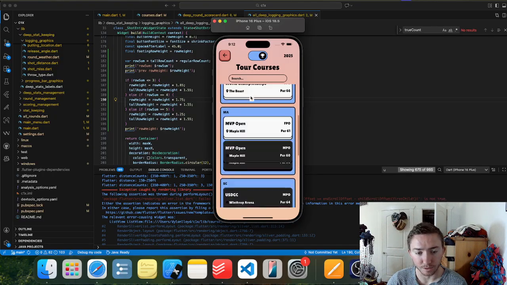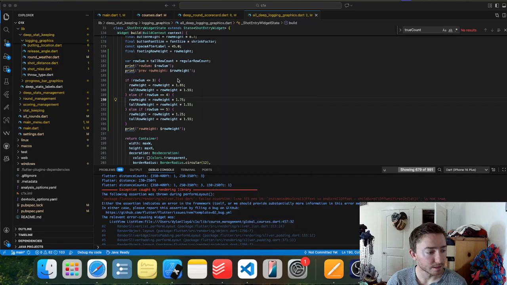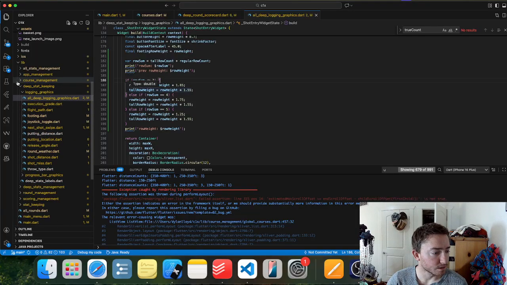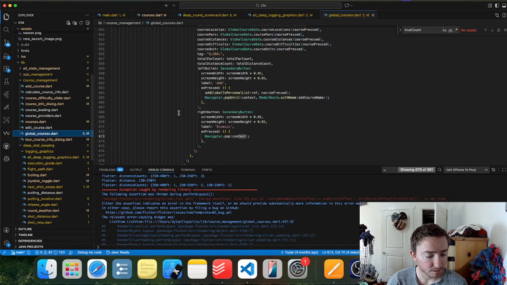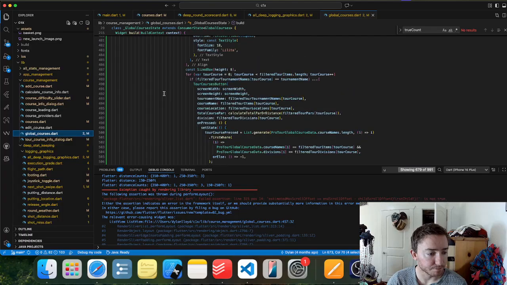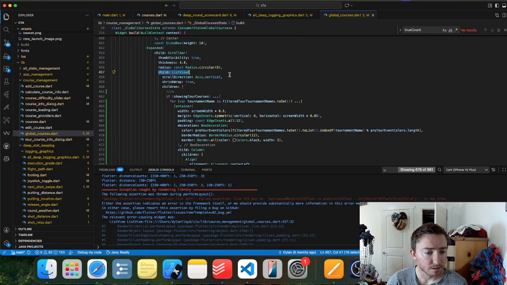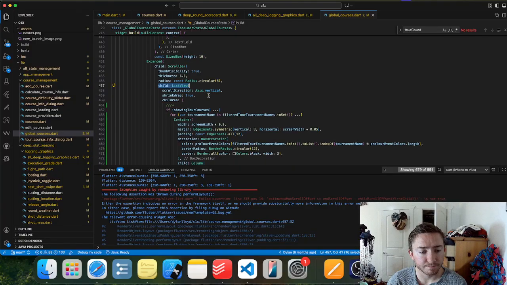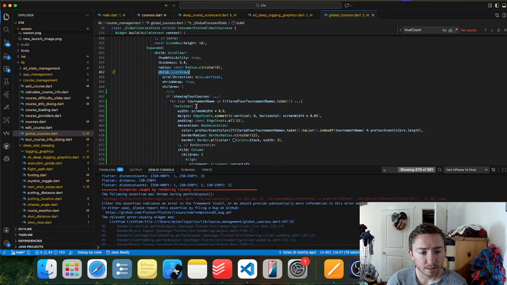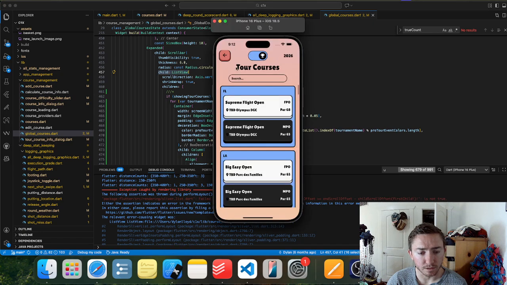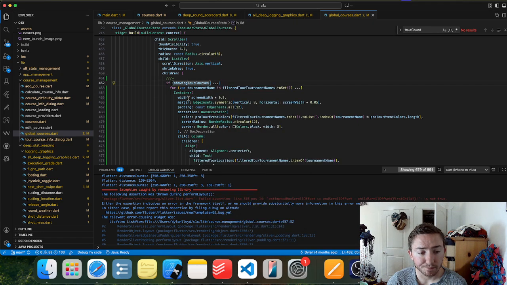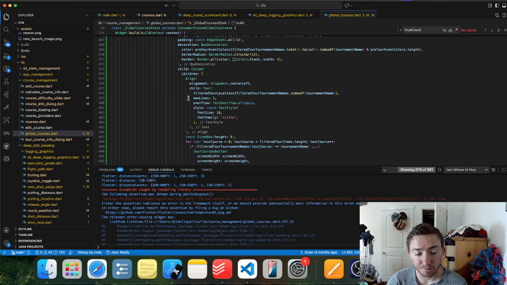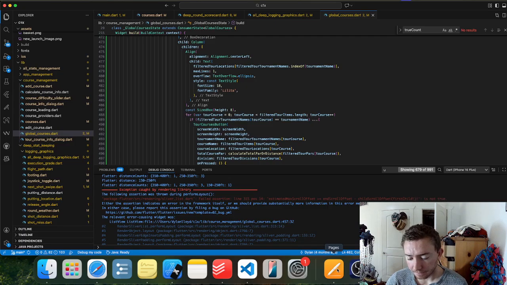Maybe you didn't even get to see this view. This is the new tour courses view, 26. Let me go to the global courses. We're on line 457. List view is throwing an error. It should not be. It's pretty simple. It's built the exact same way the normal course list is, and that's not throwing an error. Okay, not going to worry about that for the moment. It kind of seems like a simulator issue.